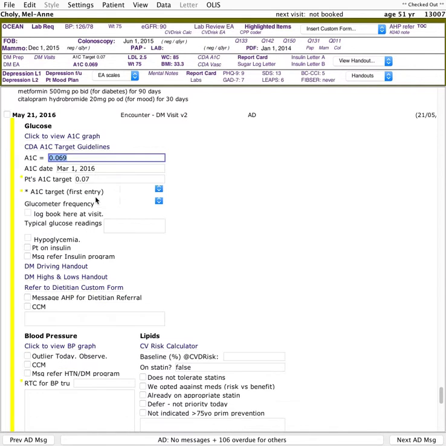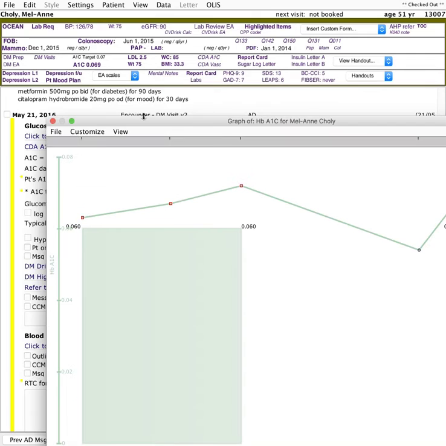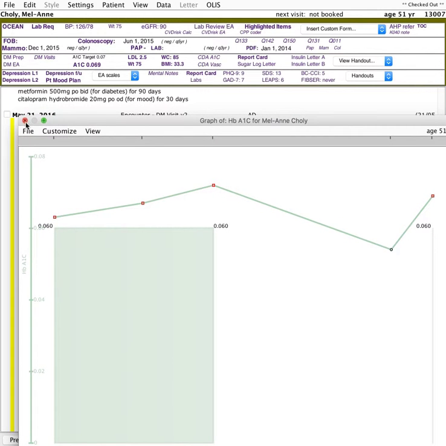So quickly, here's a button that shows, well, first of all, it's automatically imported some information for us: last A1C, the date, and the patient's individualized target, which we have set up to track individualized targets per the new CDA guidelines. So either here or even up here, we'll graph the A1C. So if I click that, it graphs the A1C. That's quite an easy, good feature.